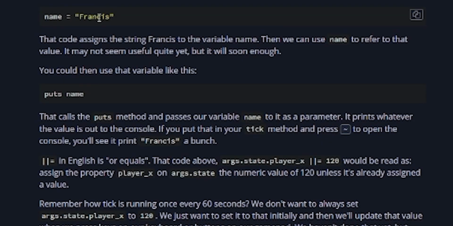Thing on the left means thing on the right. That code assigns the string Francis to the variable name. Then we use name to refer to that value. It may not seem quite useful yet, but soon enough.